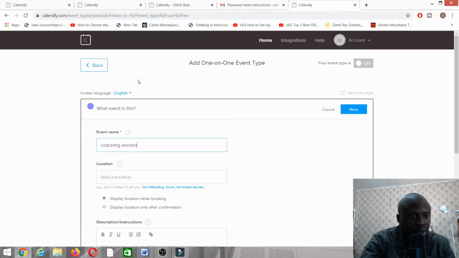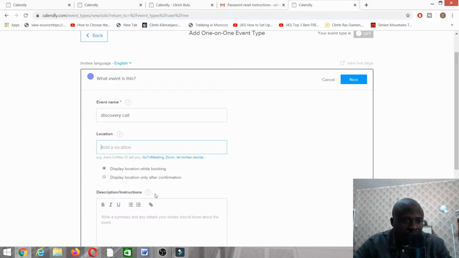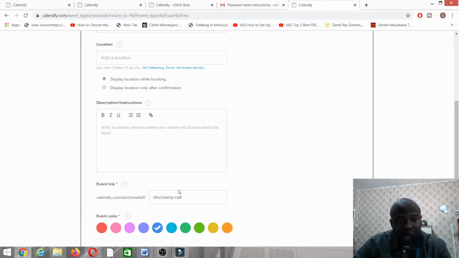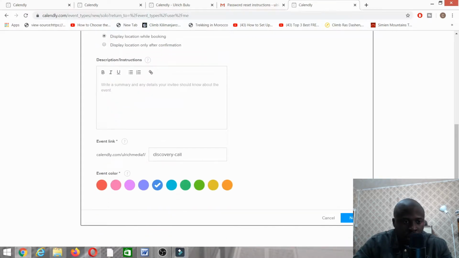session. No, I'm going to name the event type discovery call. Discovery call, I'll go for 15 minutes, no more than 15 minutes. And the color, I will choose a color just to be organized. I might have different events and it's great to know the different colors for your events. Or you can just name it, it's fine. So I will choose blue, and then next.